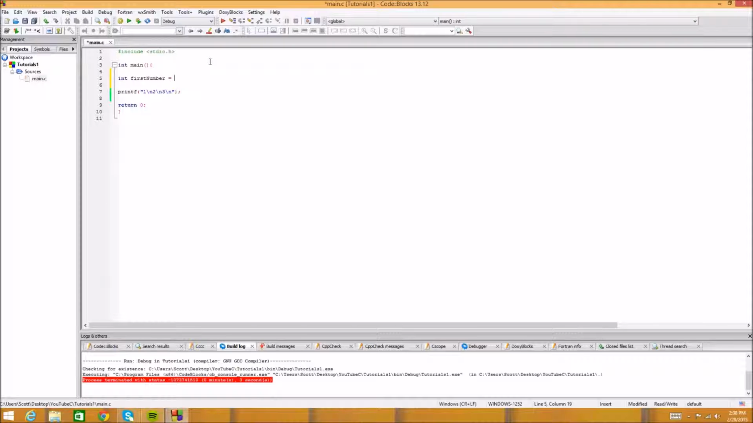So firstNumber. Let's set our first number to 1. So what this says is I want you to find a place in memory, and that place in memory is now called firstNumber. And in that place in memory, I want the compiler to store the value 1. So now whatever firstNumber is, I want you to store the value 1. So now the value of 1 is stored in firstNumber.